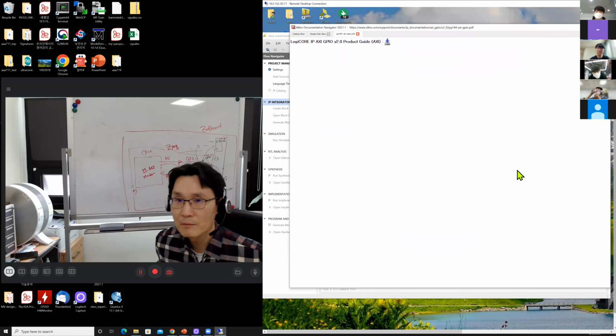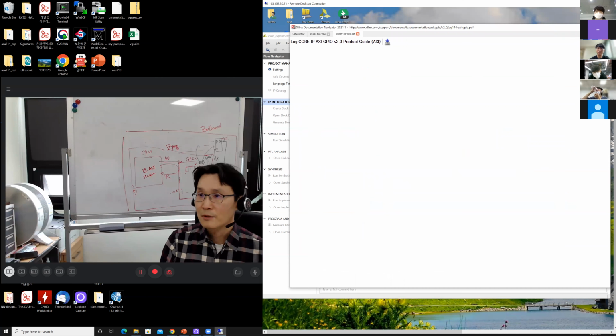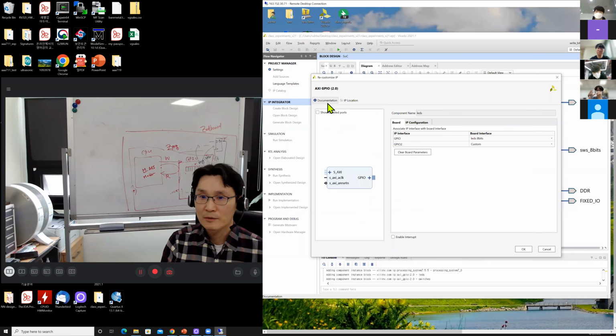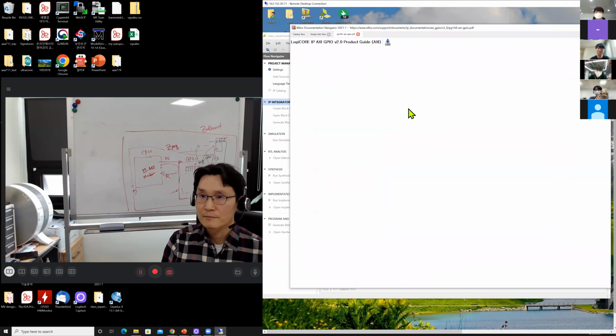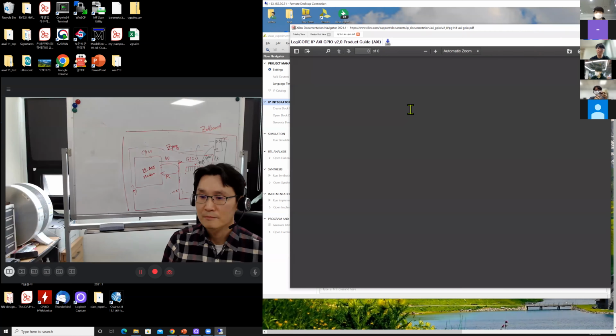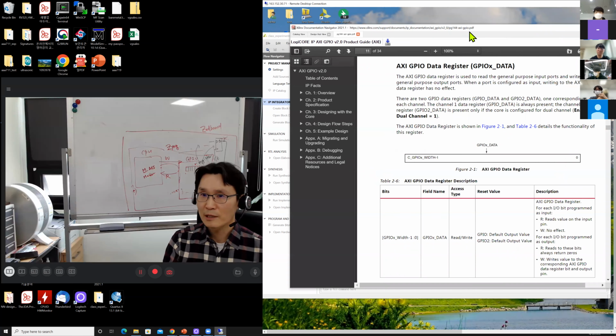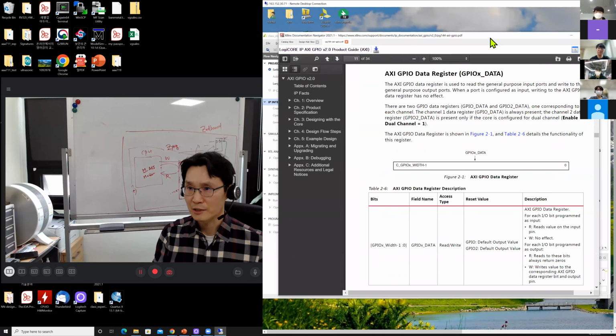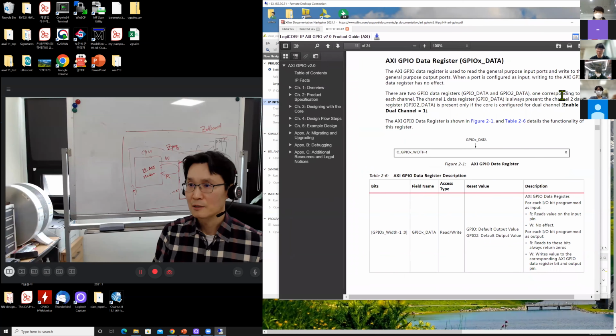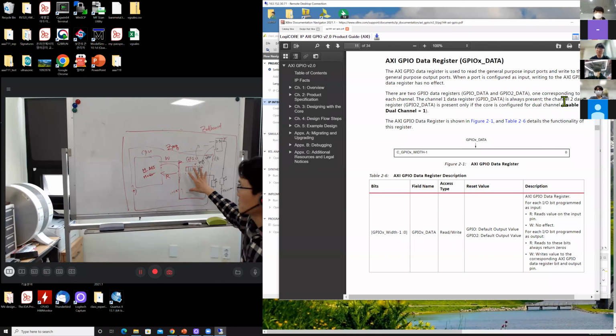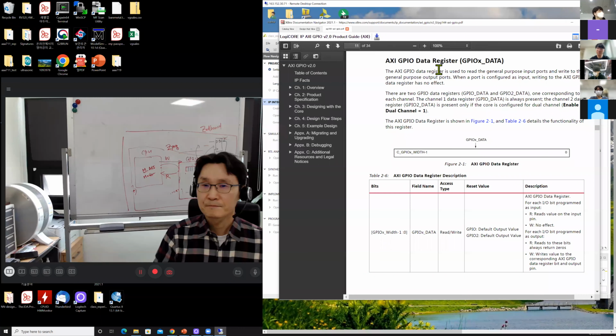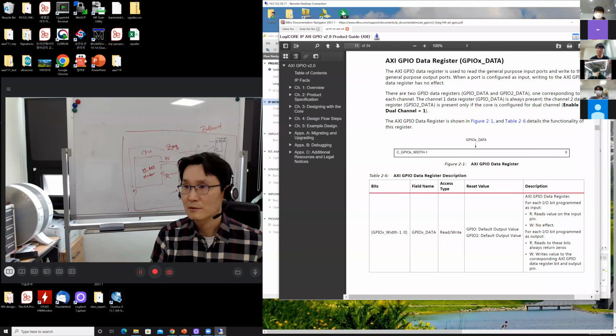Okay, some problem. Okay, let me do it again. Okay, so that is the data sheet explaining that GPIO device, right? 34 pages.